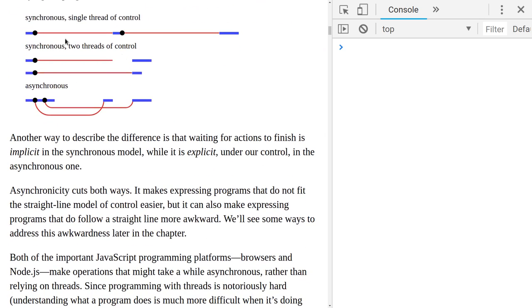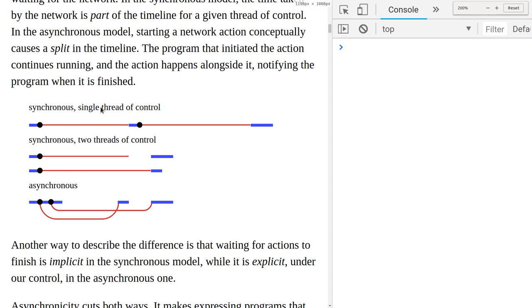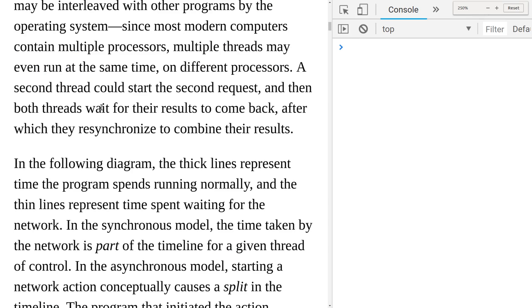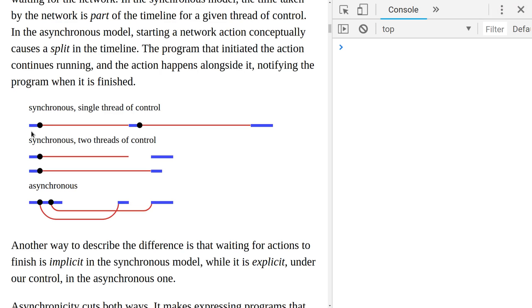And this is a visual depiction of synchronous versus asynchronous. Here's a synchronous example. It's one thread of control. And by the way, JavaScript is single-threaded. And this is what an asynchronous control flow looks like, where one thread of control dispatches two asynchronous things that are happening over time.